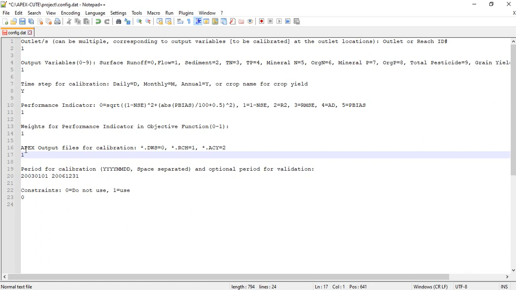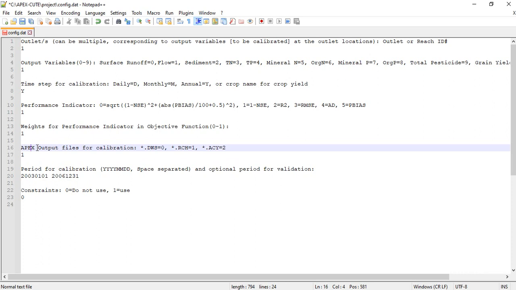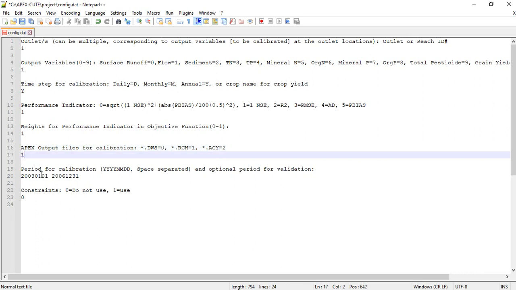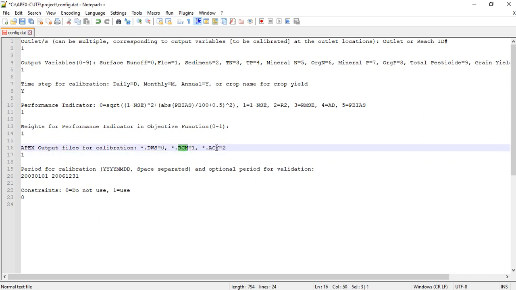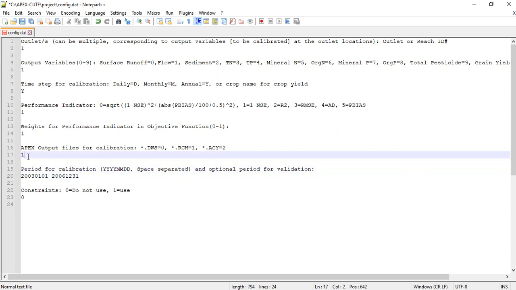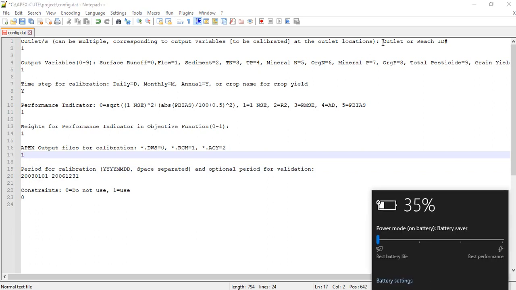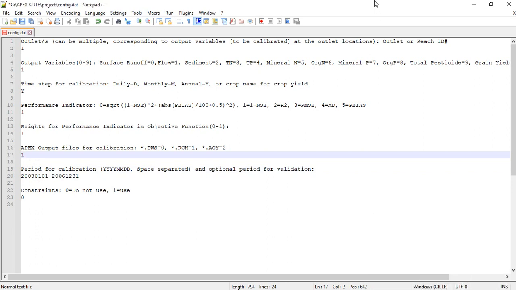And these are the APEX output files that we would like to run our model with. This is the watershed file, this is the reach file, and this is the profile file. If you have one that's a reach file, but for sub area we use the watershed file, that's the sub area file. So let's make it 0.